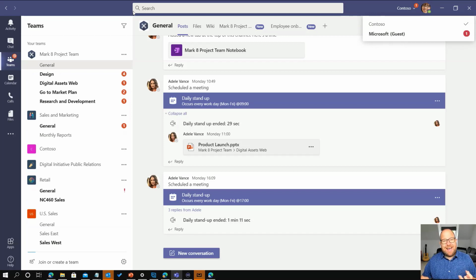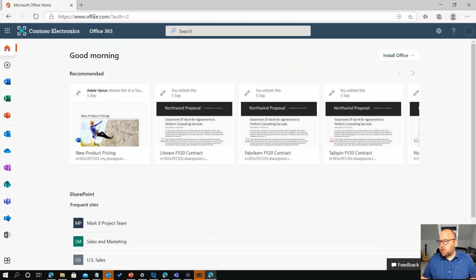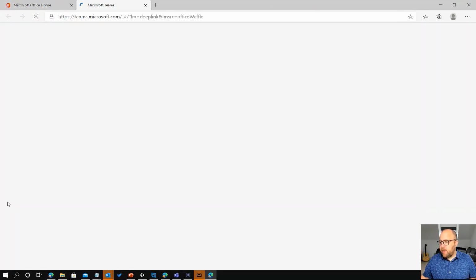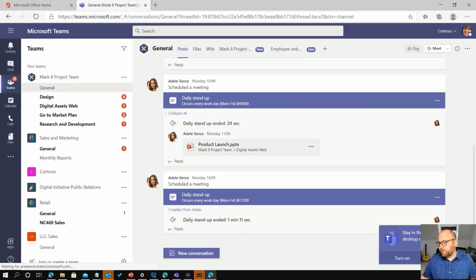But what if I'm working in both of them side by side? The way that you can handle this, and I often do this, is to actually use Teams in the browser as well. So I'm just going to bring across a browser session here. I've gone to office.com and I'm logged in here as Megan. I'm going to click this Teams icon here, or you could just go to teams.microsoft.com. And instead of going into the Windows app, I'm going to use the web app instead.